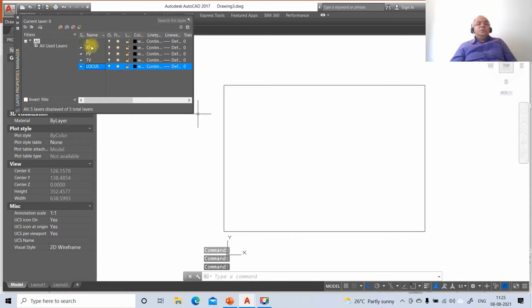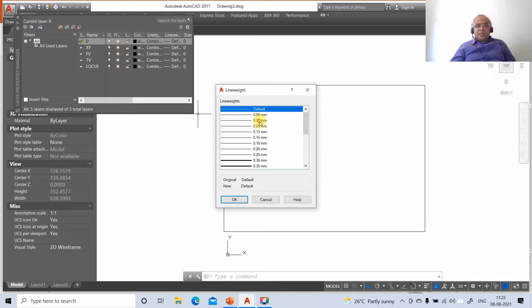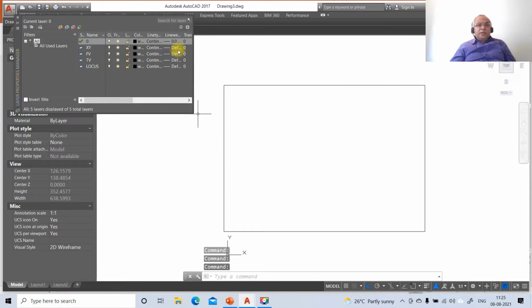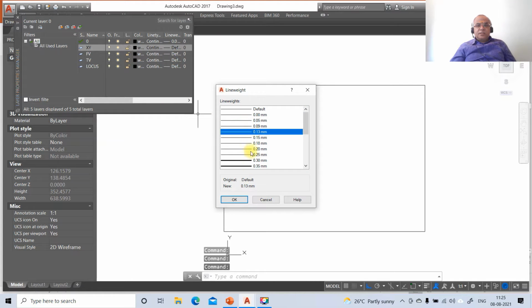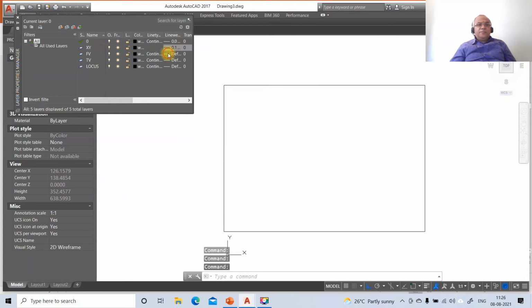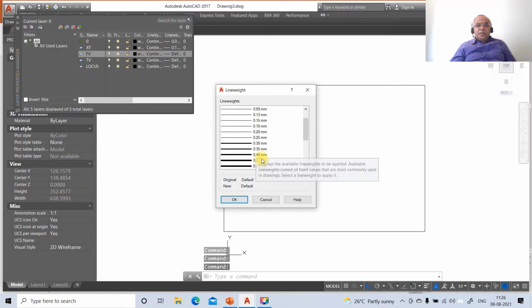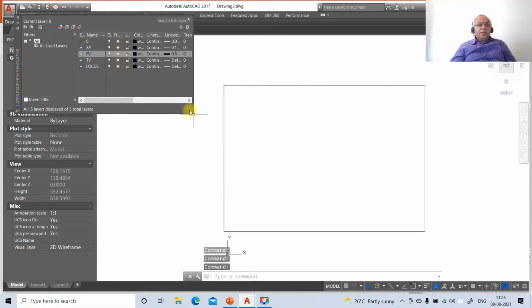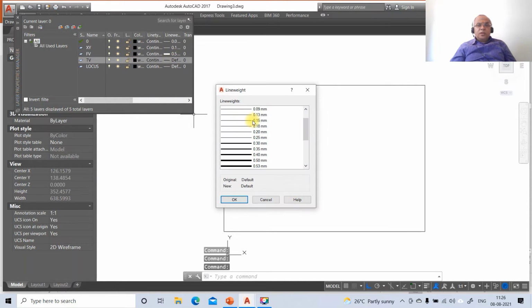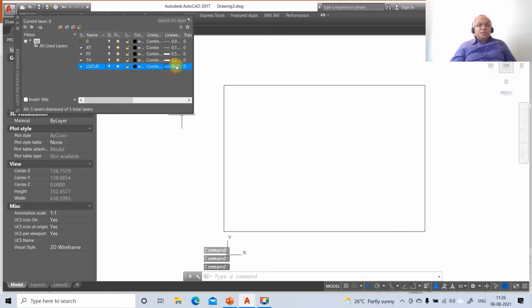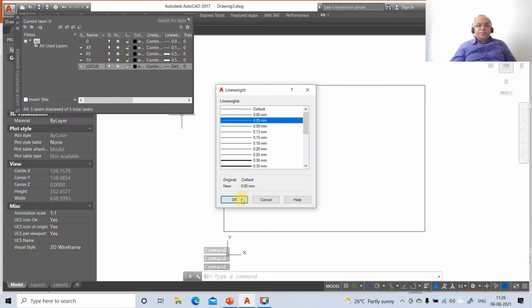Once you do that, layer 0 will contain the projector lines. All the projector lines will have a line weight of 0.05. Click on line weight and select 0.05. Then for XY, click on this and make it 0.13. The front view should have a line weight of 0.5 and say OK, and the top view should also have a line weight of 0.5, say OK, and the locus line will have 0.05.